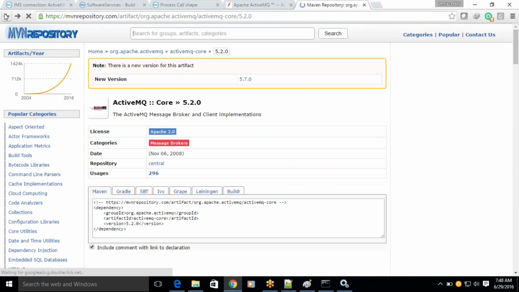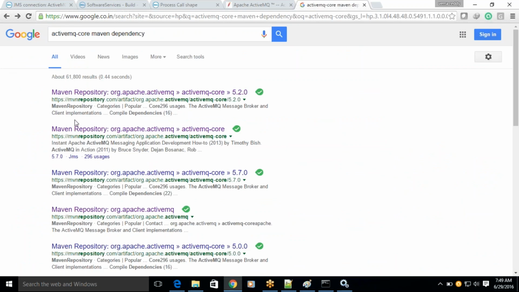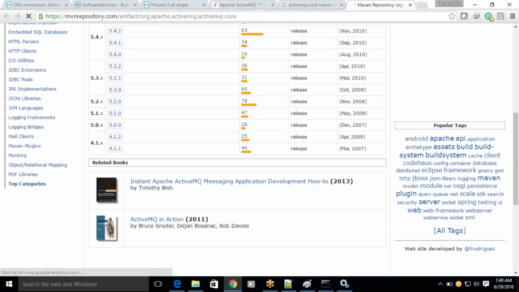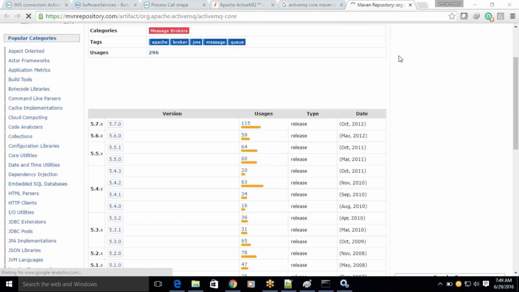Why are you not getting it here? Let's go back and open another URL. Here also it is showing 5.3 only. I have seen it somewhere.